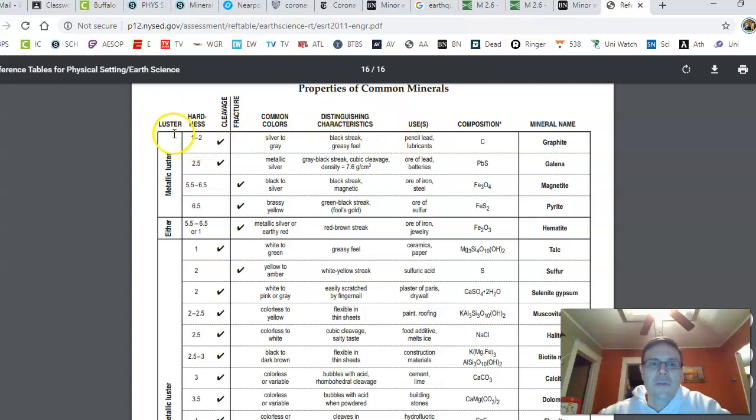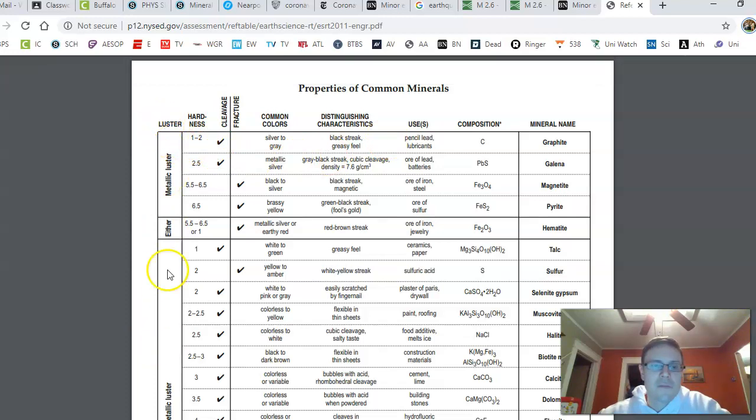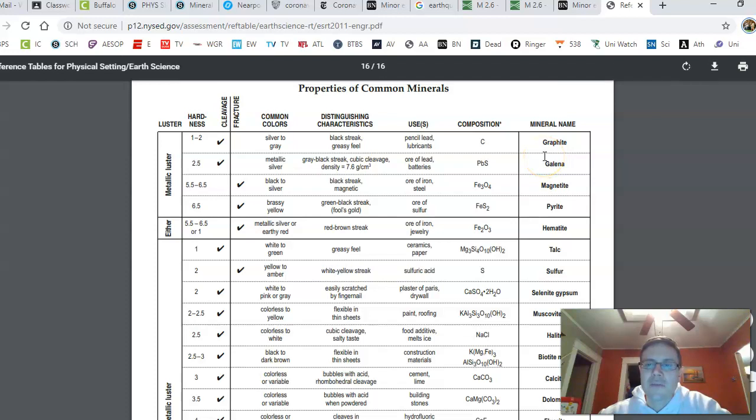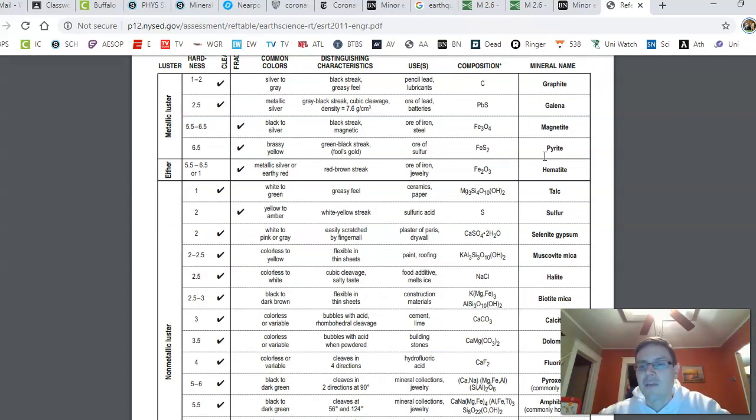If you go to the reference table, you see you have these different columns that go with some of the properties that you learned if you watched the Nearpod. You have luster, hardness, and it tells you the number of the hardness. Remember, the number goes from 1 to 10. Luster is either metallic or non-metallic. Cleavage or fracture, a mineral has one or the other. The common colors of the mineral, and the other distinguishing things like what's its streak, how does it feel, is it magnetic, what it could be used for, its chemical composition, and then its name. You see some of these names you might recognize, definitely from the Nearpod, if you watched the Nearpod.